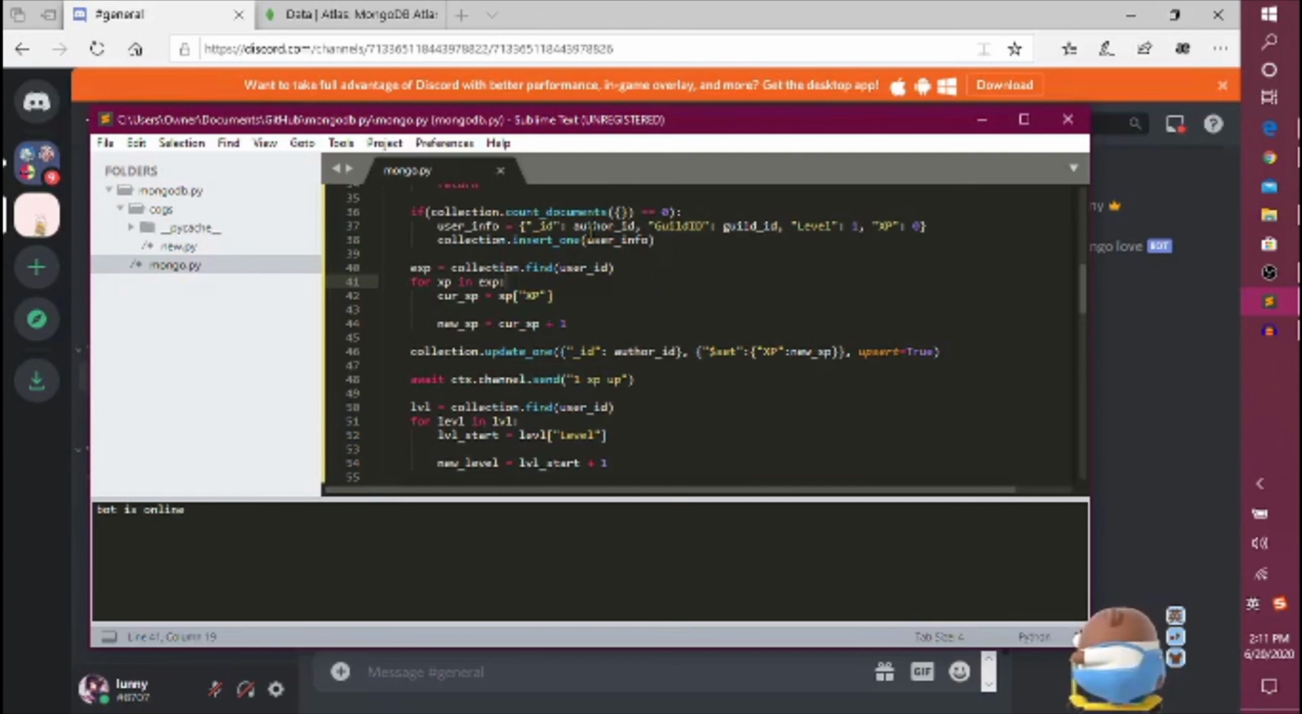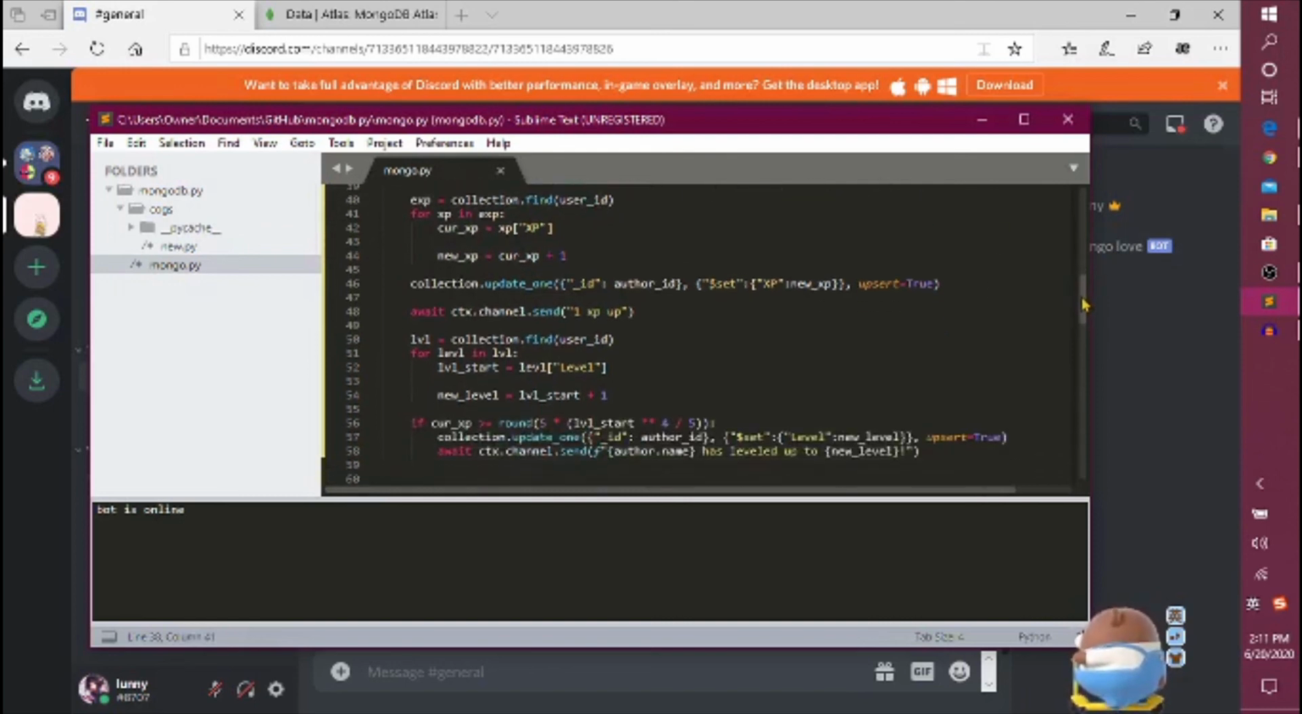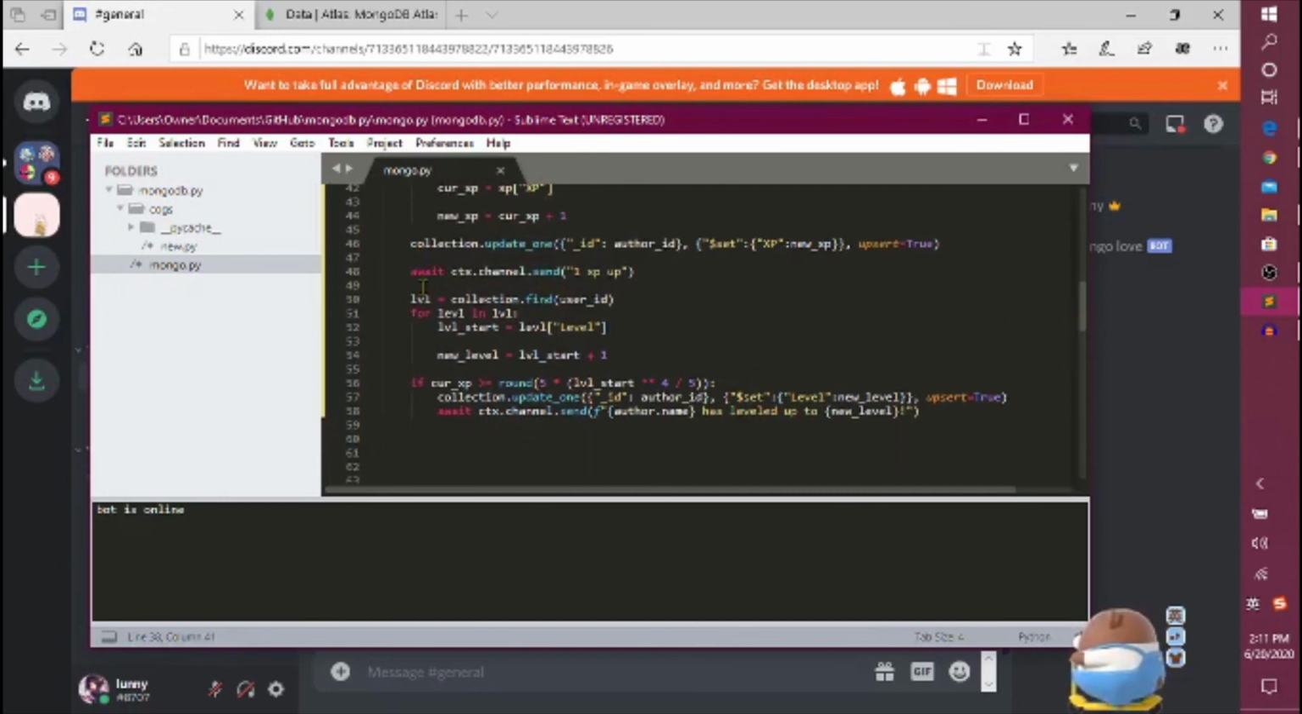How you check if there is the user inside, like if the user isn't inside, I meant to say. Okay, so you do the XP and then you update it, because on this message it updates on message. And you don't need this, by the way. I only put that for demonstration purposes. And then you create the level loop.